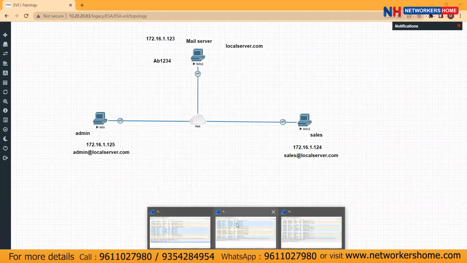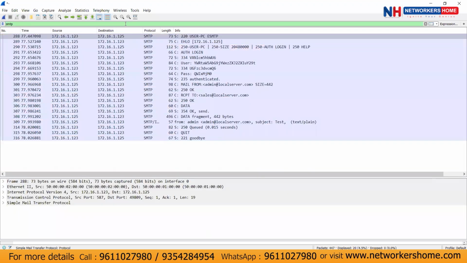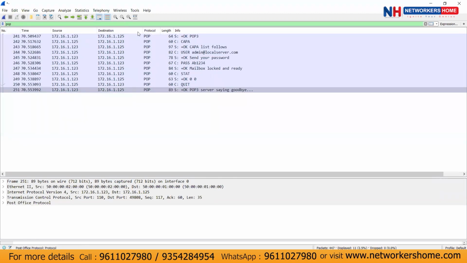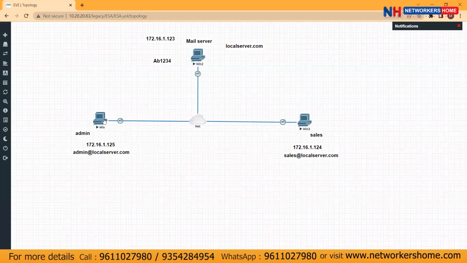All right. Now, on the sender side, that means on the admin, my middle one is the admin. Let me go over here, and I'll only filter for SMTP because I sent the mail, right? See, if I filter for SMTP, I do have the packets for SMTP, but if I try to filter POP3, POP or anything, you can see here I do have this one. But let's go with SMTP. This is my SMTP, guys, on the sender side.